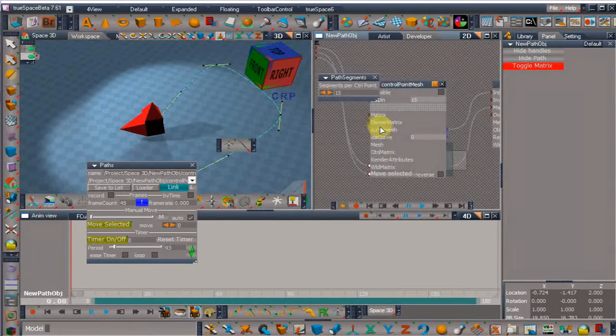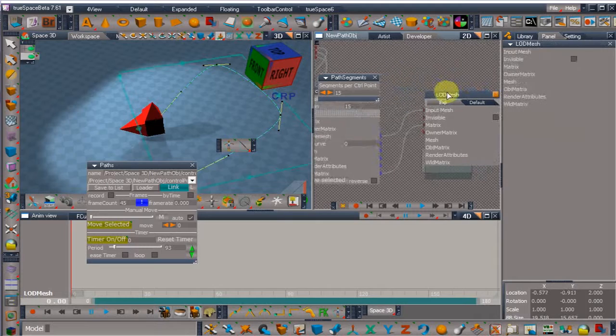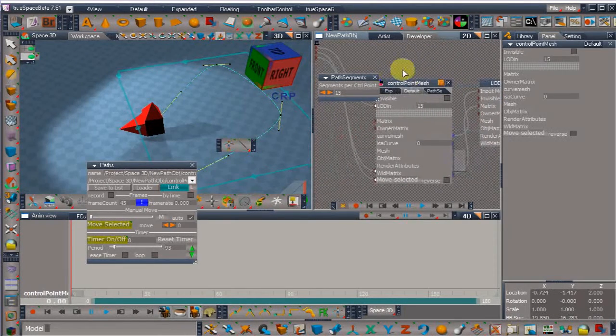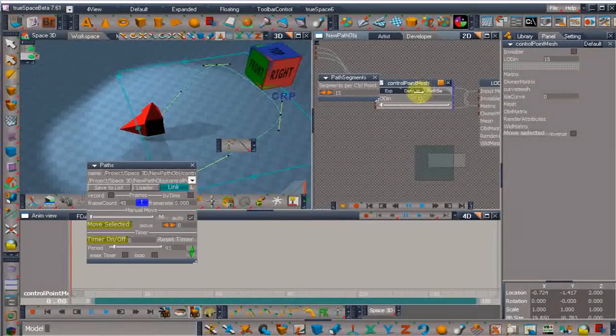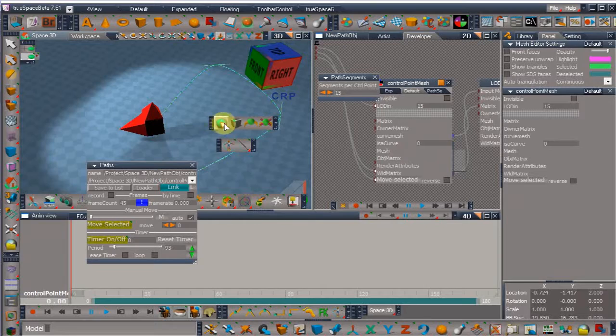We have two objects. One's a control point mesh and the other one's a load mesh. Load mesh is the path which we don't touch, and this is the path that we do touch. If we select it, we have the segments as you can see, but if we right click, it opens up a new panel. This panel here will give us power to start editing the path, which is wonderful.